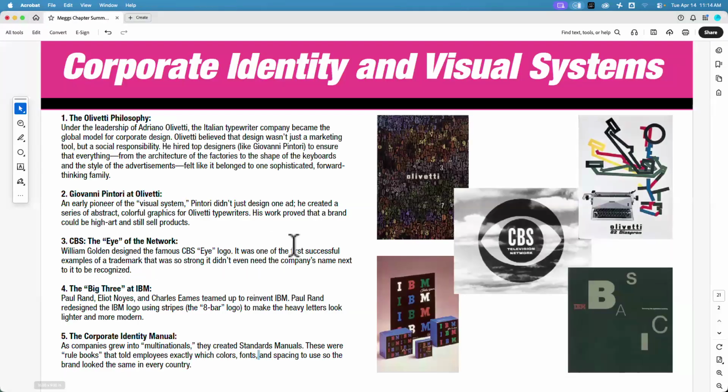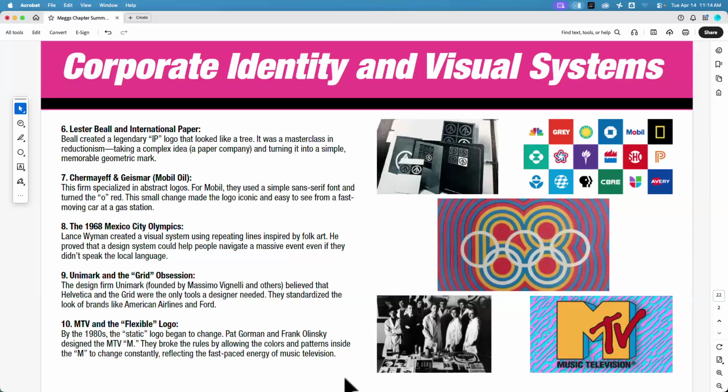All right, let's go to the next page. Oh, Lester Beall, and International Paper. He created a legendary IP logo that looked like a tree. As they say, it was a master class in reductionism, taking a complex idea, a paper company, and turning it into a simple, memorable geometric mark. That's sometimes like this.